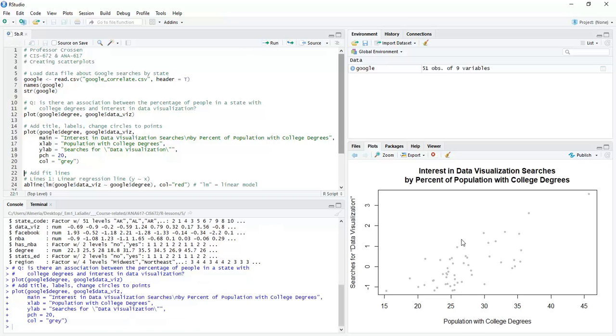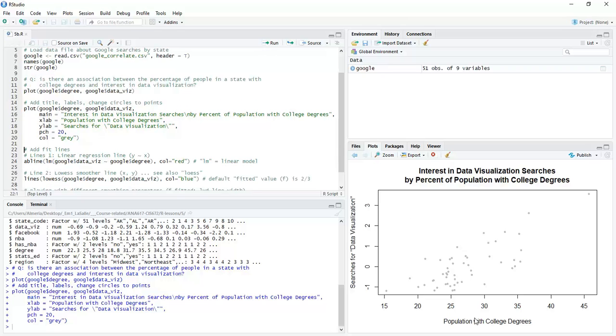Let's see, we changed the label, we put a header on it, and we changed a bunch of things. So now, once we have that, again, we can still see that trend: as the population with college degrees increases, the searches on Google for data visualization increase. So let's add a couple of fit lines.